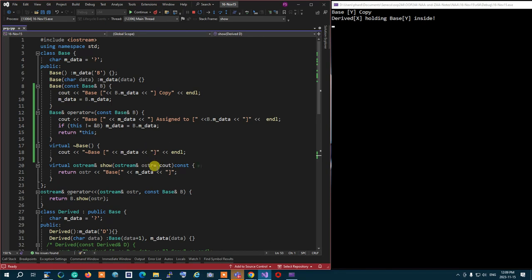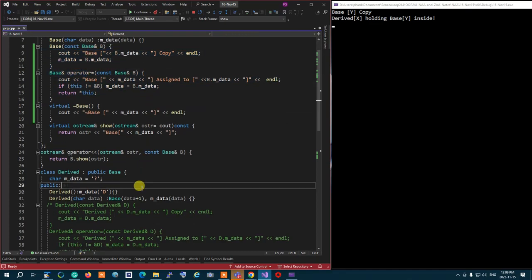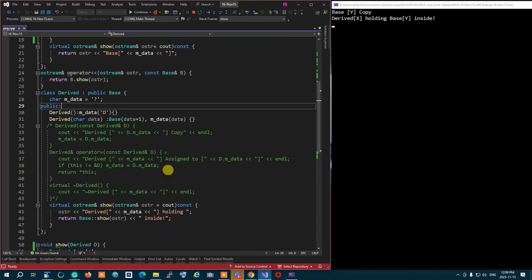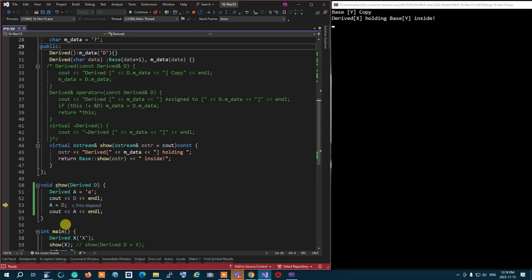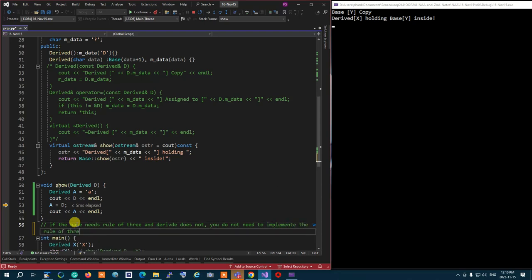So as a result, we find out, if the base class of ours has resources and the copy construction is created for the base, there is no need to implement the copy construction for the derived class. Everything happens automatically and perfectly. There is no need for it. So number one, the very first thing that we found out over here is, if the base needs rule of three and derive does not, you do not need to implement the rule of three.